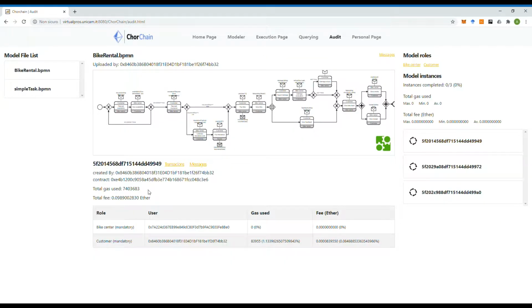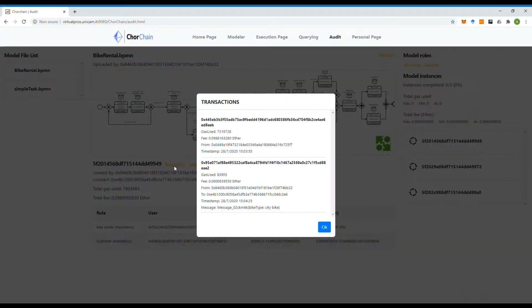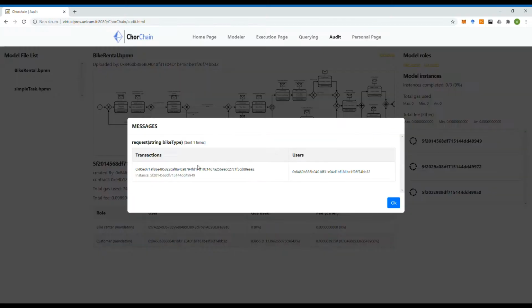Clicking an instance, we can see different information: all the roles involved in the instance, the users subscribed, and the gas and the fee spent by each single user. We can see also the transactions sent with their timestamp and the content of the message, and before all the messages exchanged, but in the single instance.